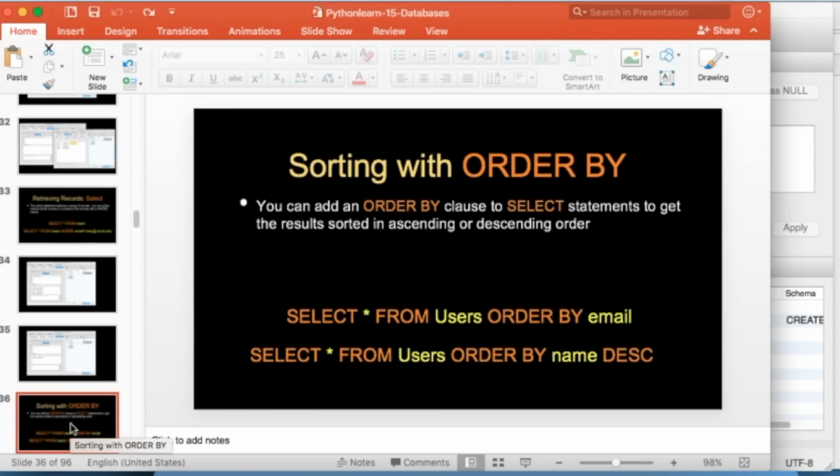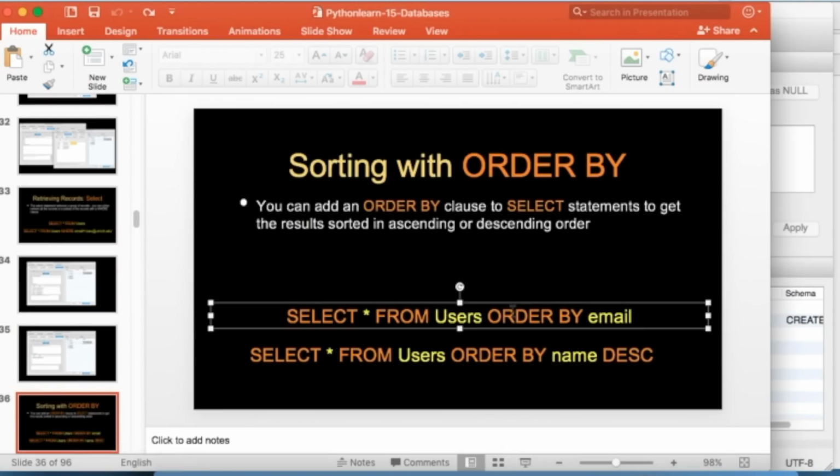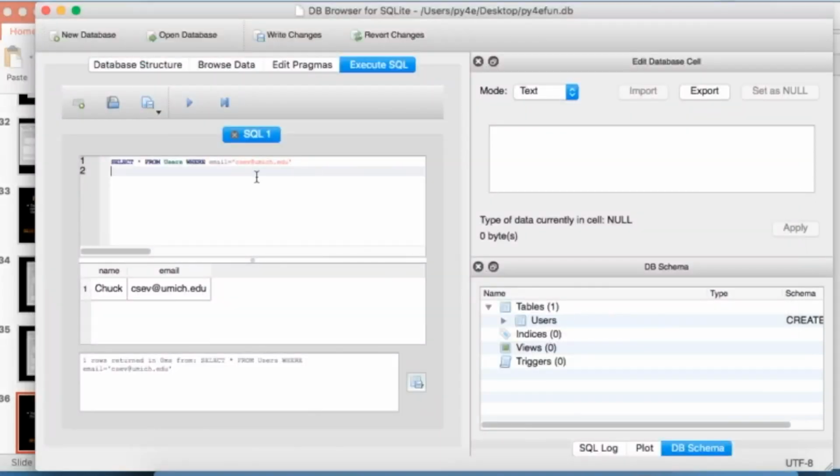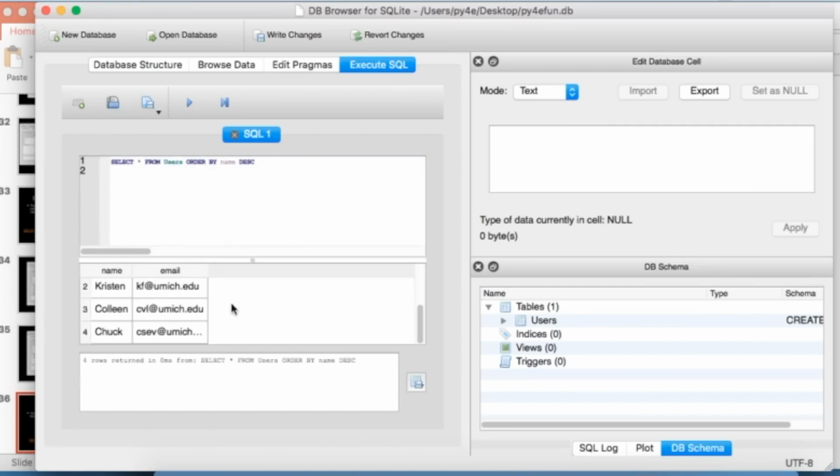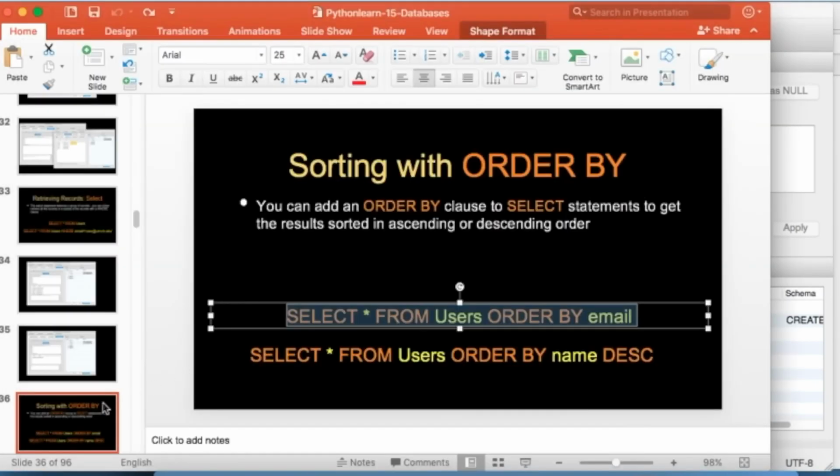You can also put an order by clause on there. So we can say select star from users, order by email, so that's a column. Select star from users, order by email. And so that orders by email. Or we can change it to name, and we can say descending. So that's the name in descending order. Sorting and selecting are good things that databases are really good at.